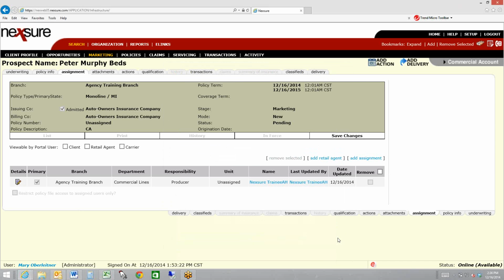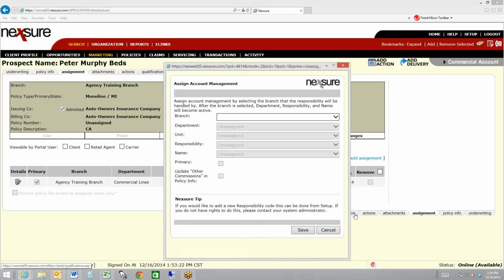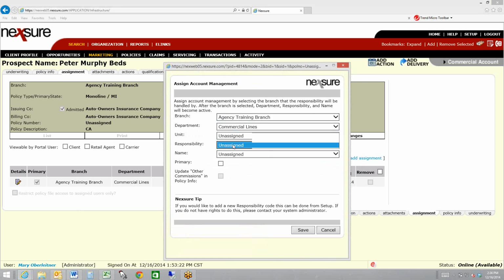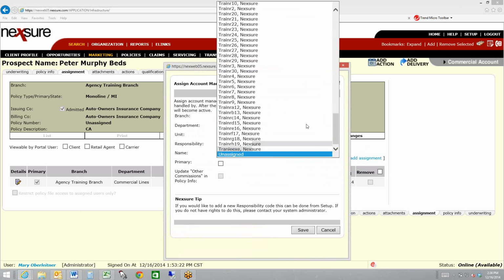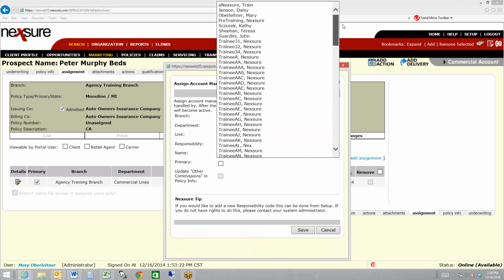Okay, so instead of me just changing it there, I can also add another assignment. Let's say maybe that person is the producer or the account manager. I can go ahead and add somebody else to this one, and I just kind of want to show you this, who does have a commission default.